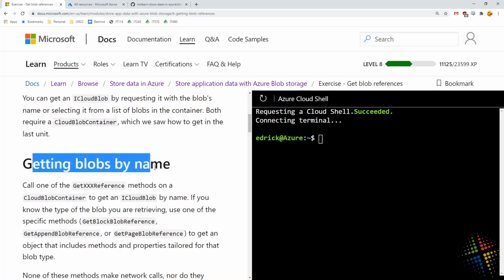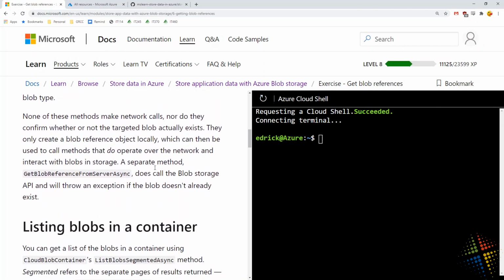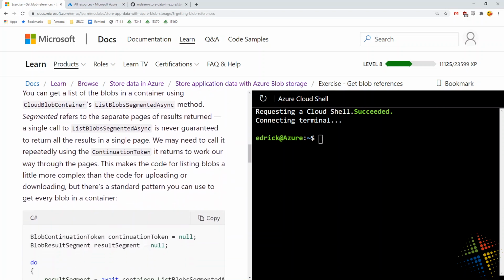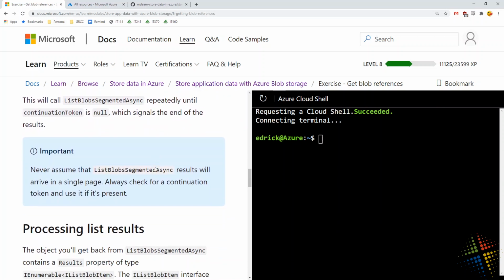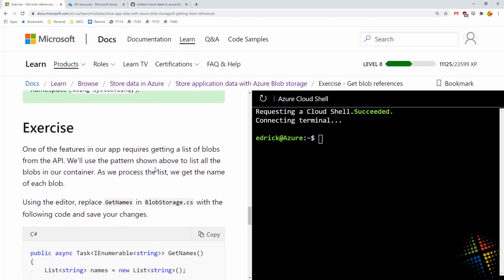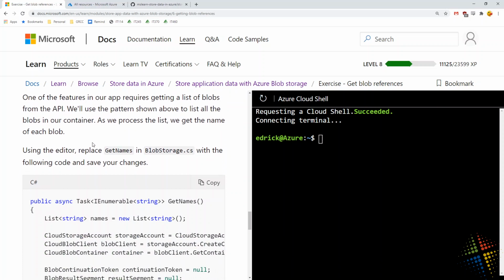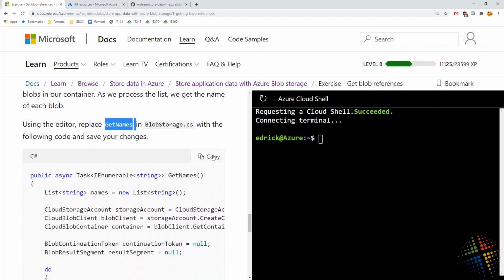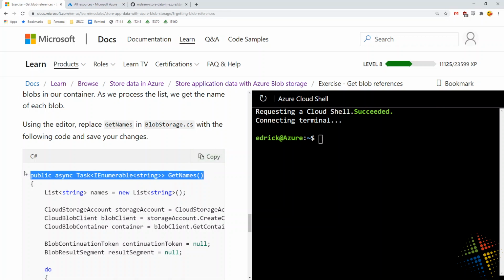Again, this talks a little bit about how we do this in technology. I'm not really concerned at this point about how it works in C#. I'm just curious as far as how I, as a systems admin or Azure admin, will be able to do the instructions my software development team has told me to do. So I scroll down to where the exercise starts, and it says, yep, we're still in blob storage.cs. We're going to replace the getNames function. All right, so I'm going to copy this. I'm going to look for public async task getNames.